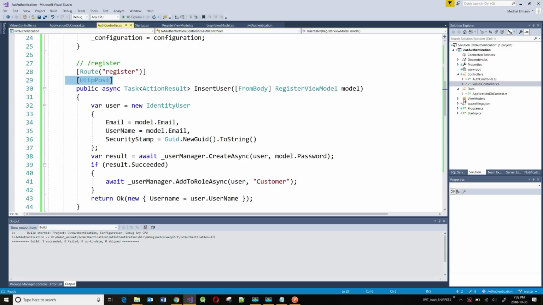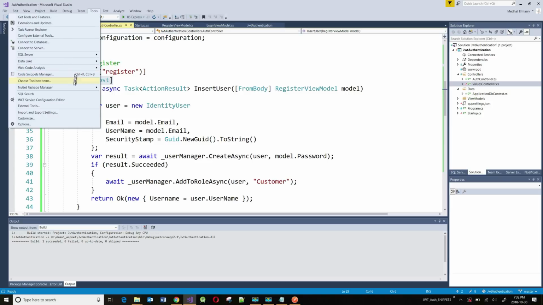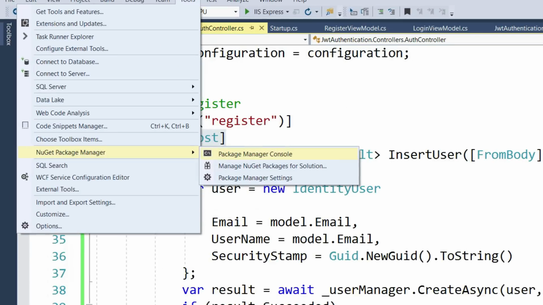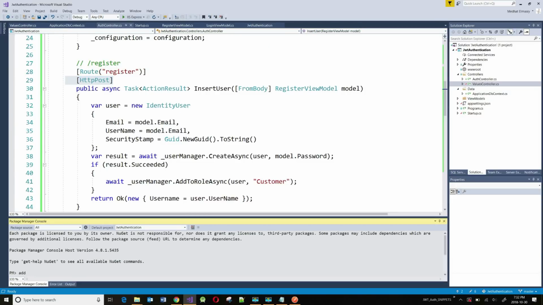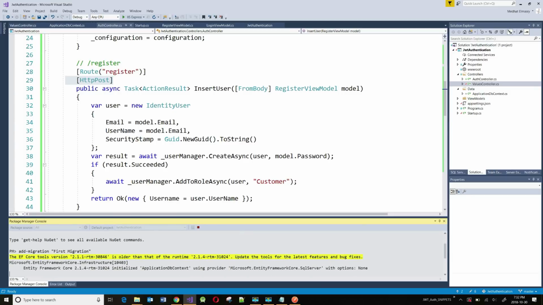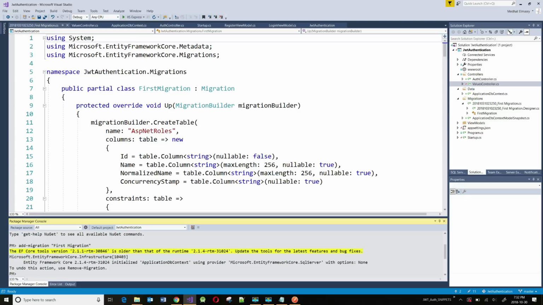We need to make migrations, database migrations, before we can start using the database. So there are really two commands that we need to run, and we'll do them from the package manager. So let's go into tools, NuGet package manager console, and let's run those two commands. The first one is add migration, and we'll give it a name. And the second command is update database.